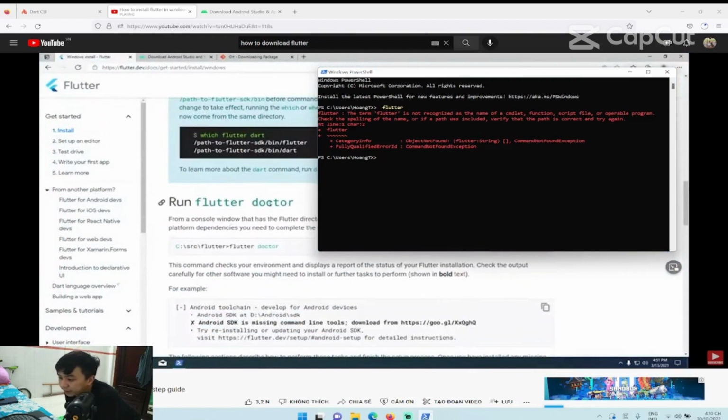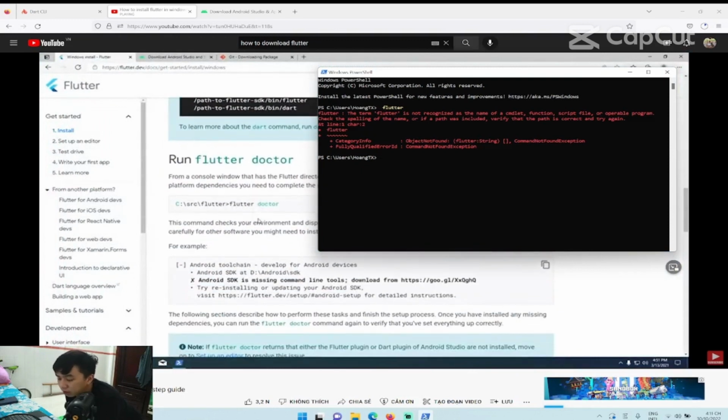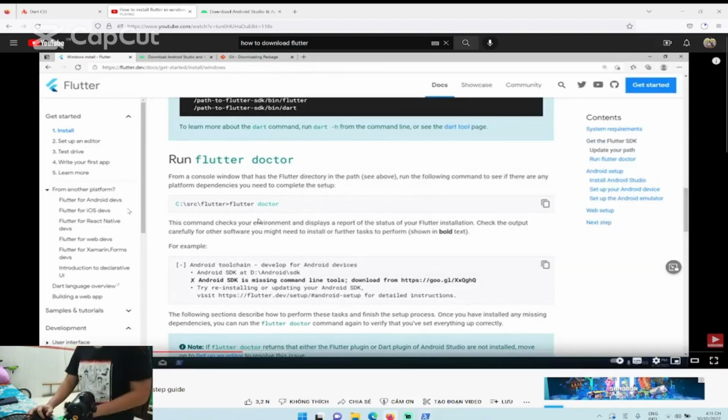Flutter provides a helpful command called Flutter Doctor. When you run this command, it will scan your computer for Flutter installation and display a report of the status of your installation.